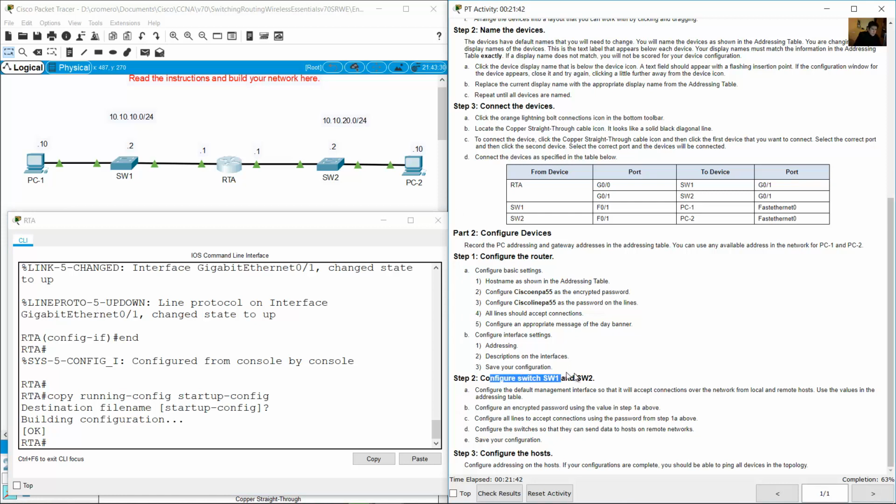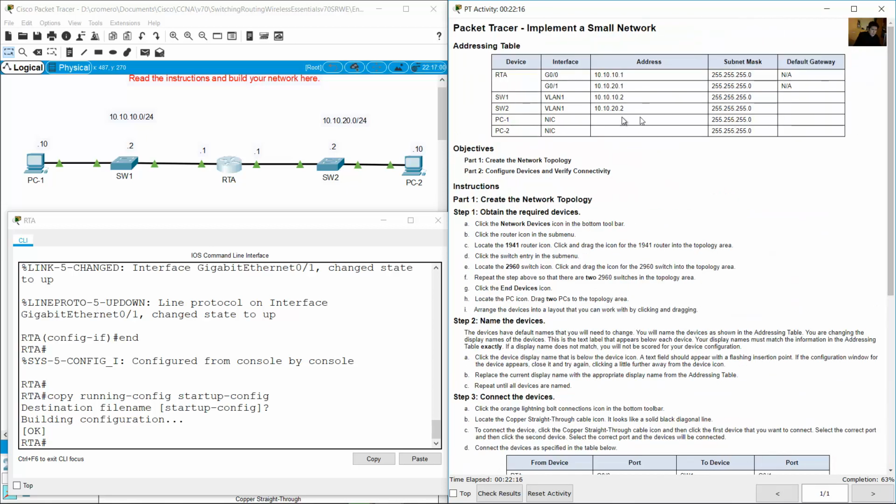Now configure switch SW1 and switch SW2. Configure the default management interface so that it will accept connections over the network from local and remote hosts. Okay, this means configure the IP address and the default gateway. Use the addressing table. Go to SW1 and configure this on interface VLAN 1, the management interface by default.